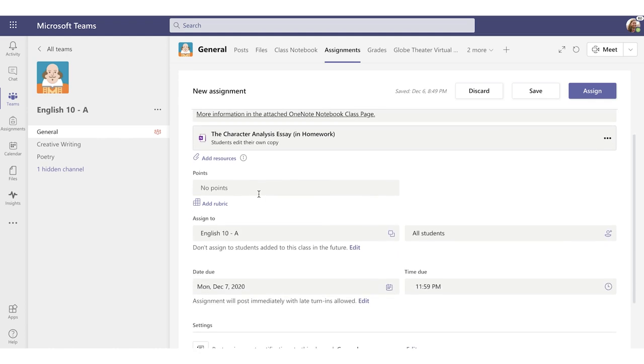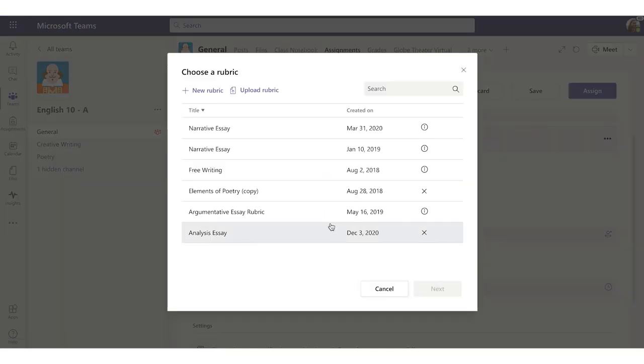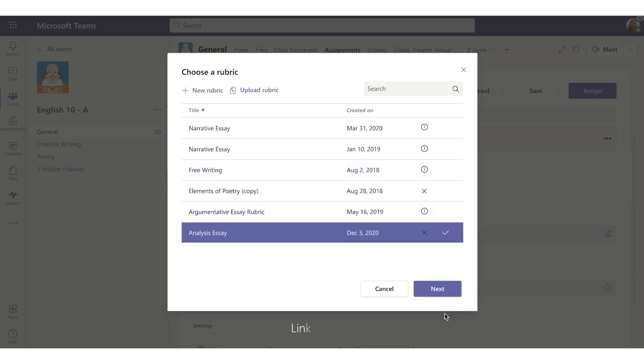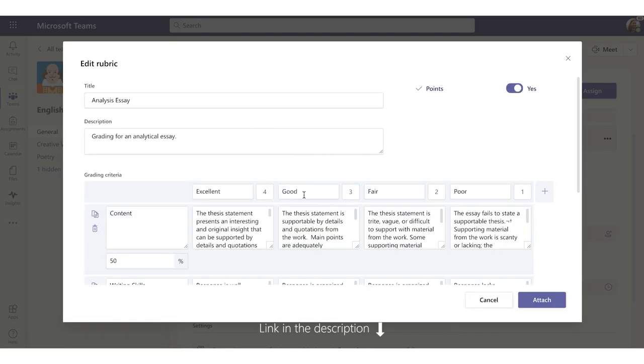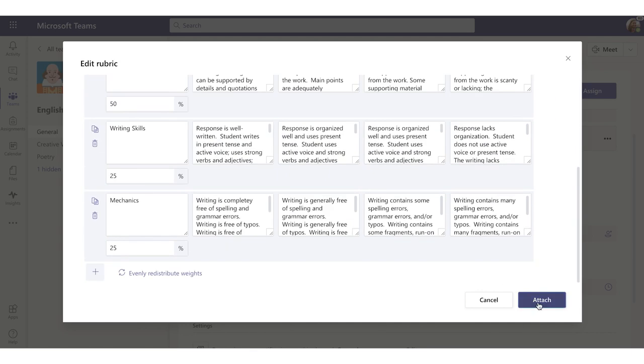I can add a simple point amount for this assignment, say 100 points, or I can add a rubric. There are a few different options here. If you want to see how to create a rubric, there's a link below walking you through those steps. I'll choose a pre-existing rubric. This looks good to me, so I'll attach it.